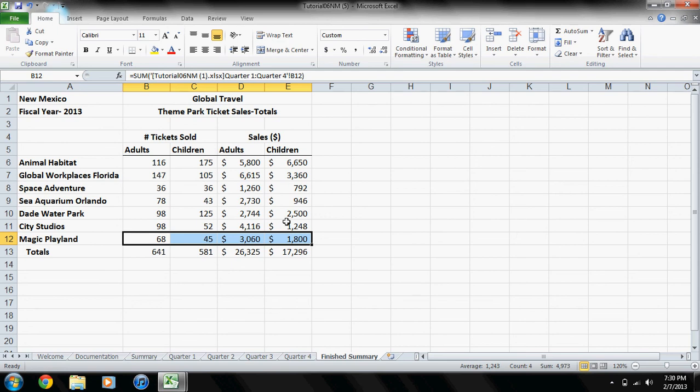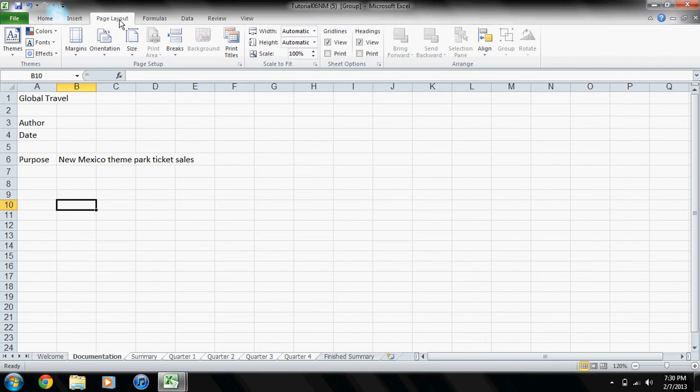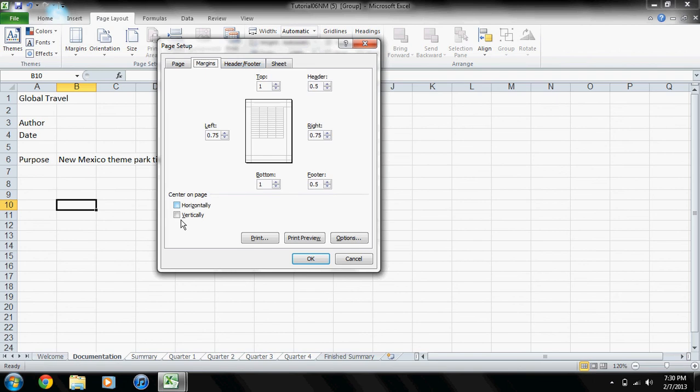Finally, let's look at printing a worksheet group. Let's group all of the worksheets together. So Documentation, Shift and click all the way to Quarter 4. We are going to click Page Layout, and then the dialog box launcher, which is right here in Page Setup. We want to make sure that it's horizontally centered on the page.